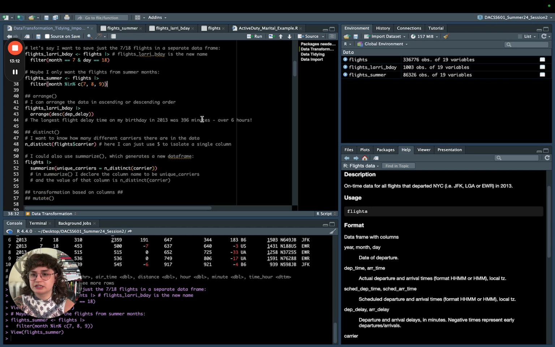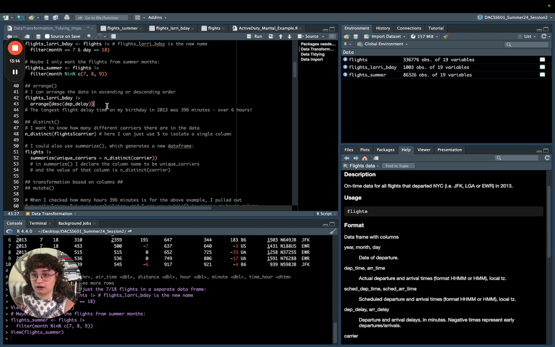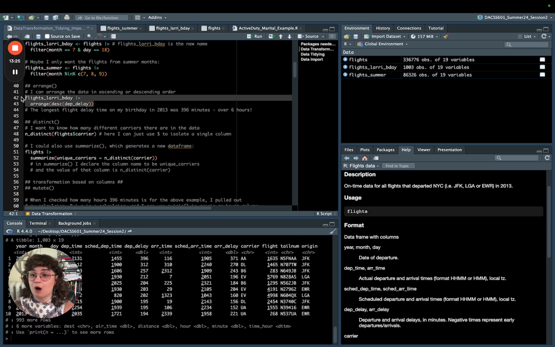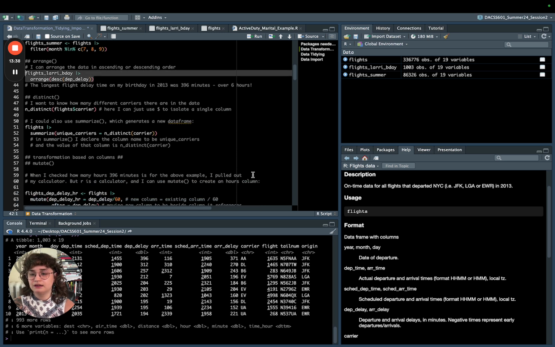I can also arrange the data in ascending or descending order. So let's say I want to arrange so that I see the longest flight delay. I'll pull my birthday example back. I can use arrange descending on the departure delay column, and we can see here that the longest flight delay on my birthday was over 6 hours. It was 396 minutes.